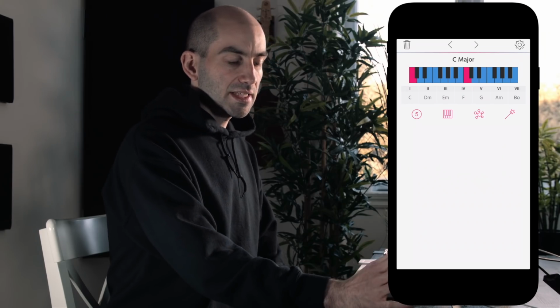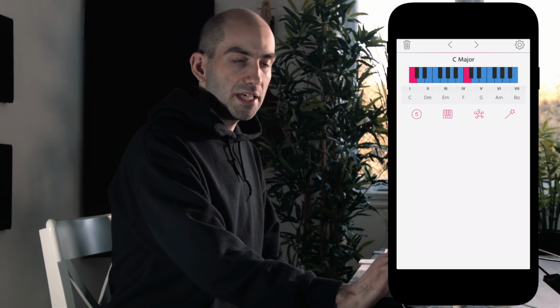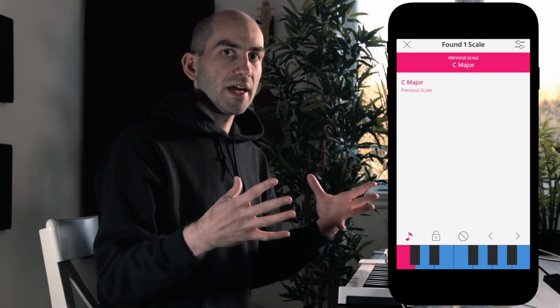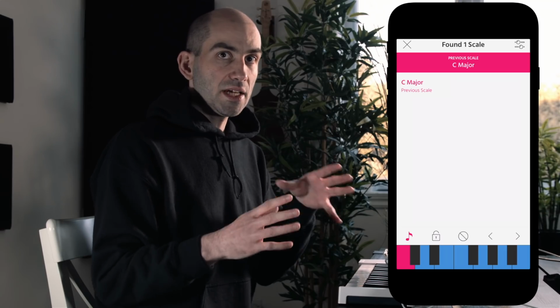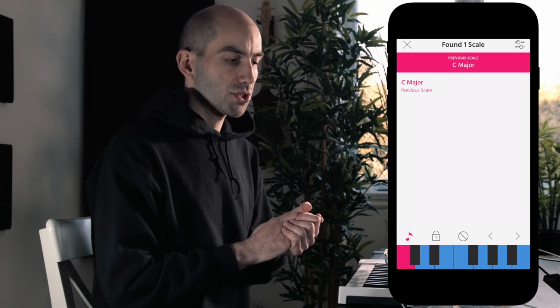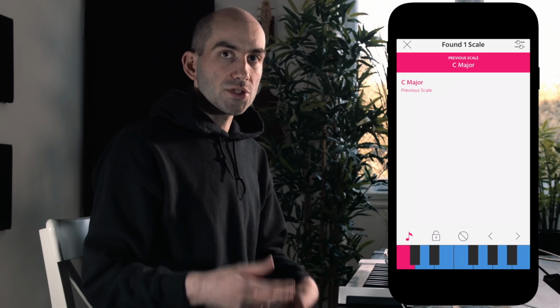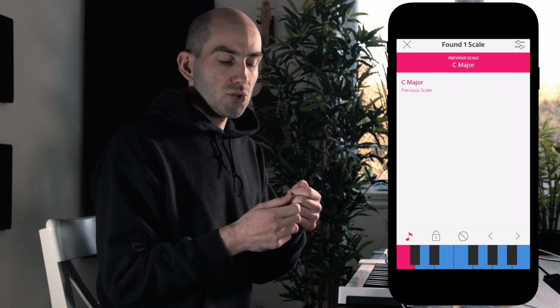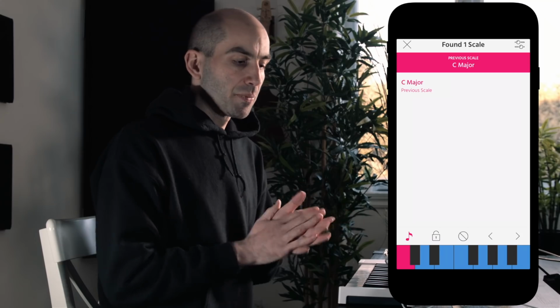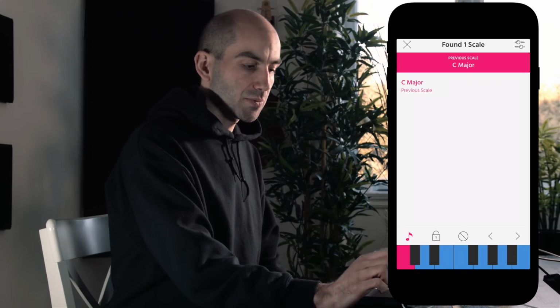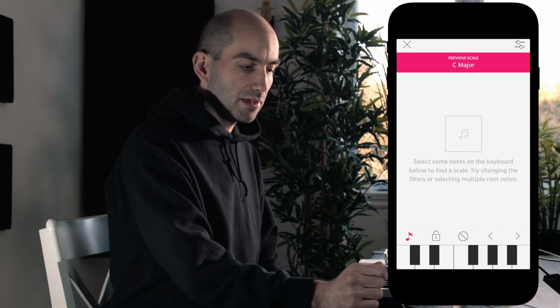So let's start off with C major and let's tap on this little keyboard button in the middle here. So what this brings up is kind of like a scale finder. And there are over 1,400 different scales in this app for you to search and browse and explore. So the way it works is that instead of searching for scales by name, you search for scales by notes. So this little keyboard at the bottom is your primary input source. So I'm going to tap this little clear button in the middle here.